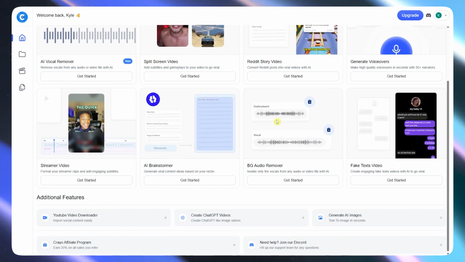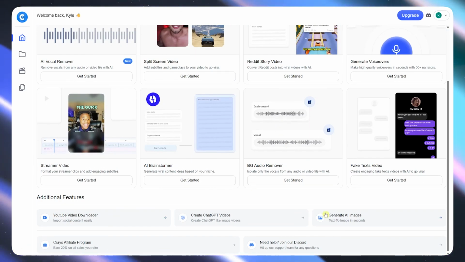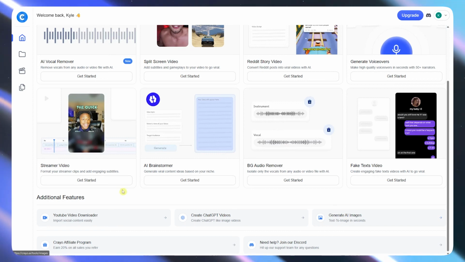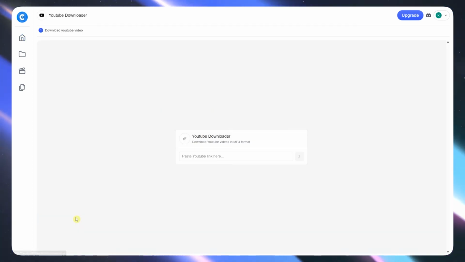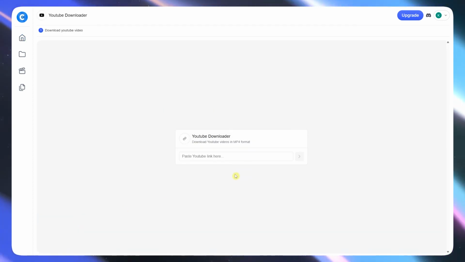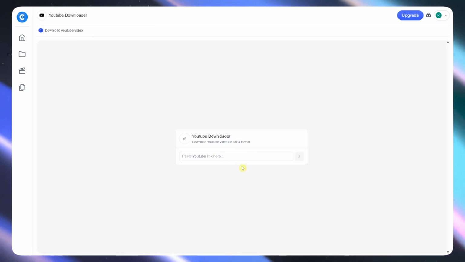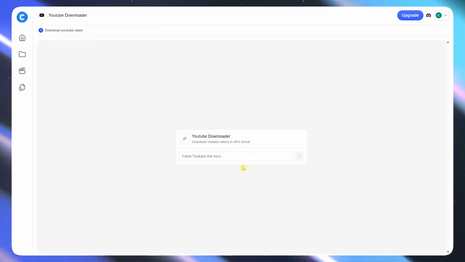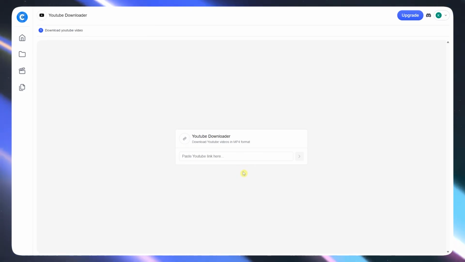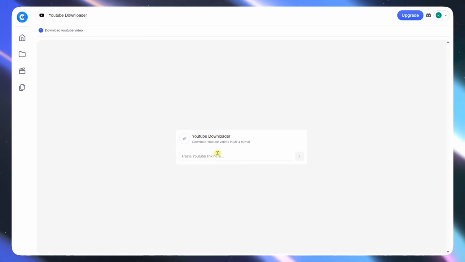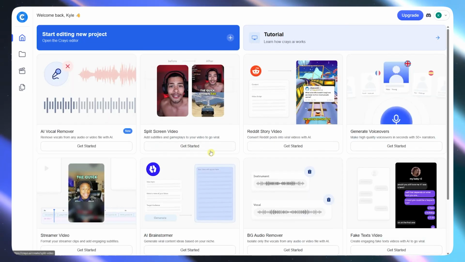So that's it. And then lastly is that we have some features right here. So these are really cool features. So you have the YouTube video downloader, which you can use to easily download YouTube videos. So you don't need to go for the sketchy links on Google when you search for YouTube video downloader. You can safely download it here in Crayo.